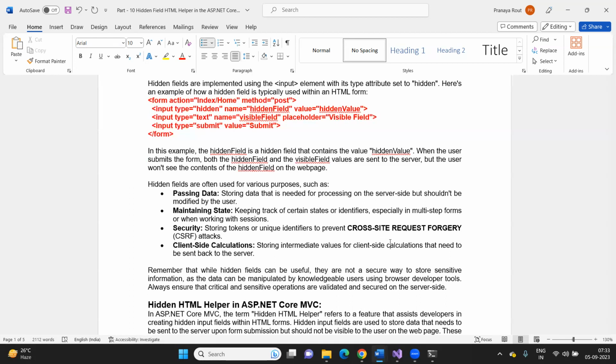By default, if you create any kind of form in ASP.NET MVC or in ASP.NET Core MVC, automatic support is provided to prevent this cross-site request forgery attack. This is possible because of using something called tokens and unique identifiers, and for that purpose they are using a hidden field. In the hidden field, they securely store that token or unique identifier, so that they can identify that yes, this is the unique value.